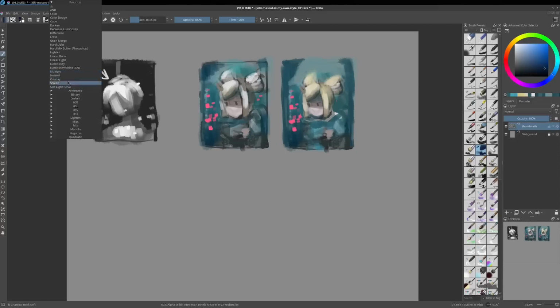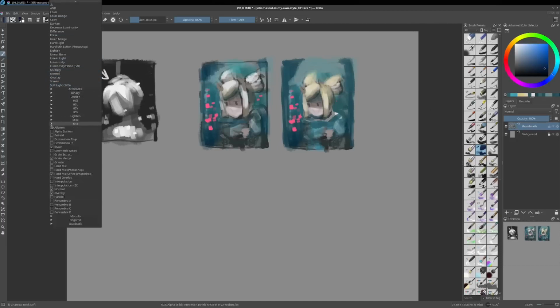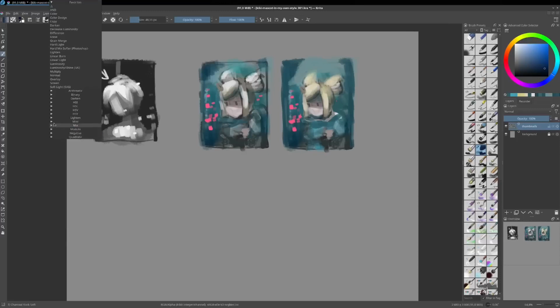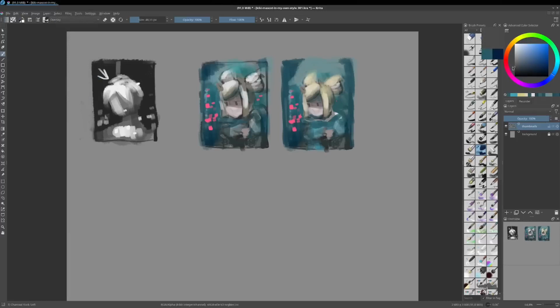If you don't have it in your favorite list on the top, I think it's part of the default, but maybe I customized this list too. It can be under mix, I think. Let's see. Yes, mix, it's overlay. So checkbox here. I will not explain all the blending modes in this tutorial. So overlay, and I will take a dark blue maybe on overlay.